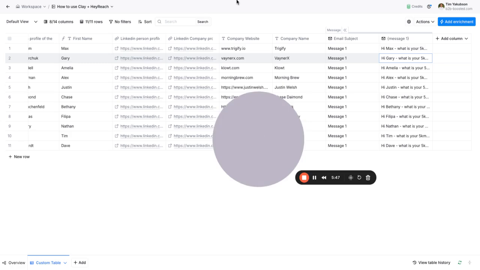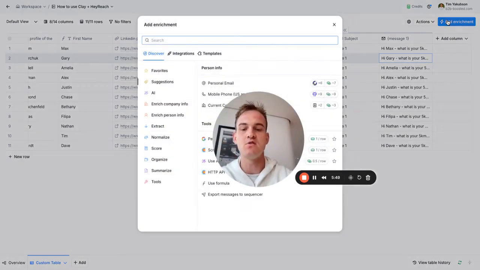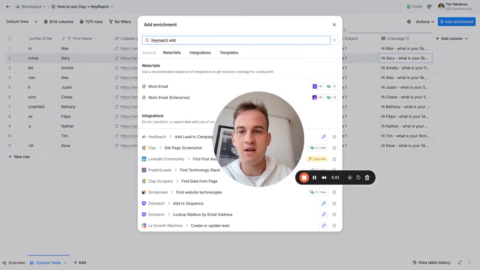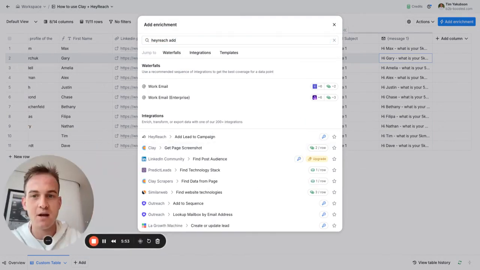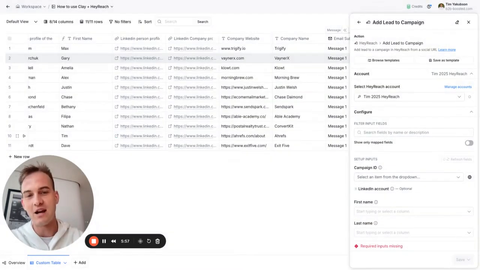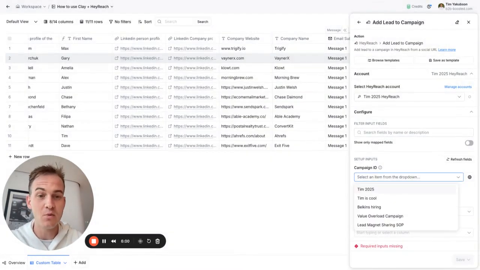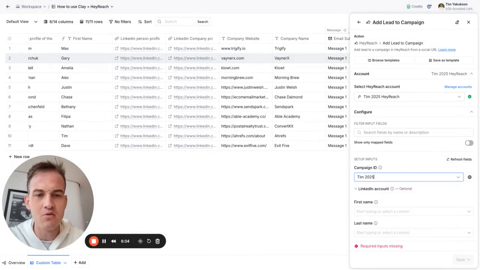enrichment. What I mean by that is you will go inside of Clay, you'll click on add enrichment, you'll type in HeyReach, and then you can type in HeyReach add. And then the first thing that comes up over here is this option of adding the lead to a campaign. You'll click on that, and you can select the campaign that we just created. So Tim 2025, or was it Tim is cool? I don't remember. I think it's Tim 2025.